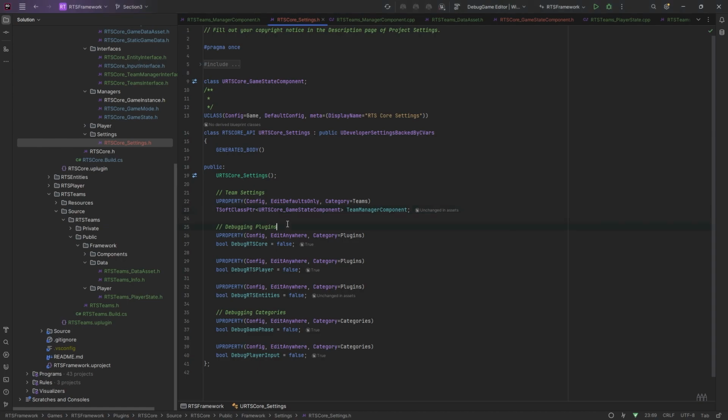And the reason why we can't just create this with the RTS team manager component static class, which should work because we've got no configuration on there, is that you're then referencing a teams class and you're going to have that dependency from core to teams that I was just talking about. So this way we sort of bypass it.